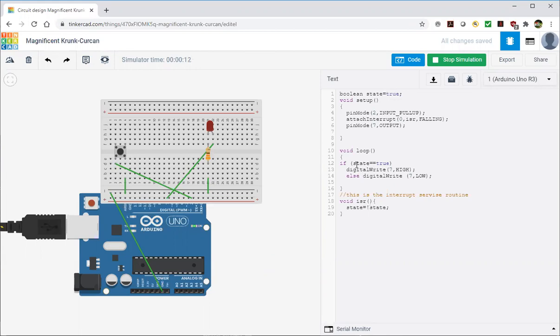So now in the loop statement, we know that it says if state is true, turn it on, else if it's false, turn the LED off. I can toggle this again. Now the LED comes on again. I generated another interrupt, and as a result of that, it made this variable state go from false back to true, and now the LED comes back on again. And of course, I can continue to do this.